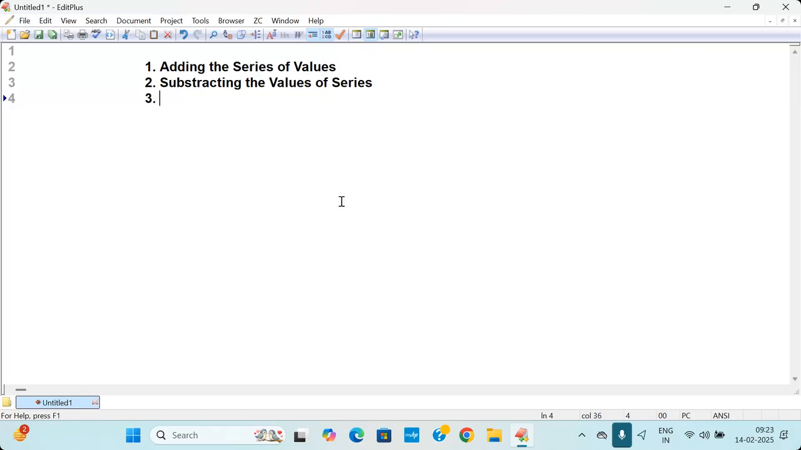Next, the third one I'm going to talk about is dropping the values of series. So next I'm going to tell you one more operation, finding max. Maximum element, that is the highest element from series, and number of approaches.